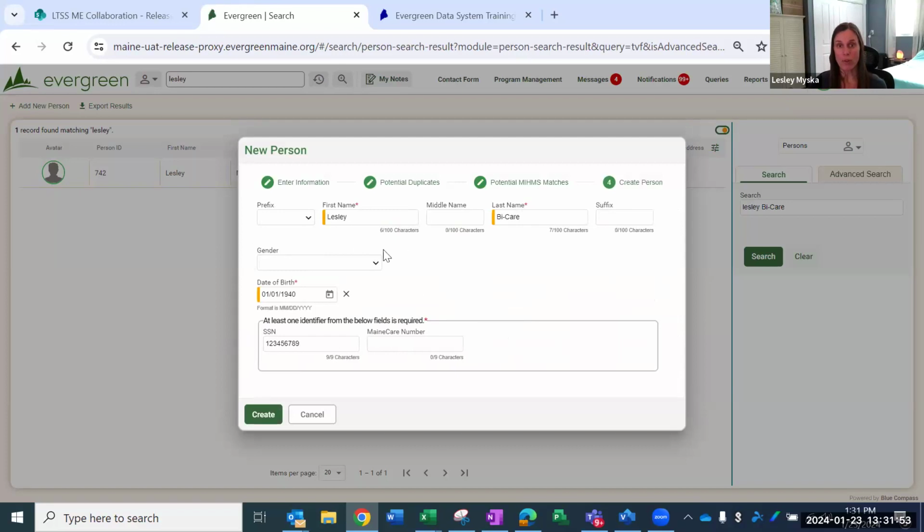And this is where you can make any final edits if you need to, but hopefully you've keyed all of the information that you have and need at the first step and you don't need to make any edits here. And then you can create the person. But I'll add something just so that you can see that it does create that.